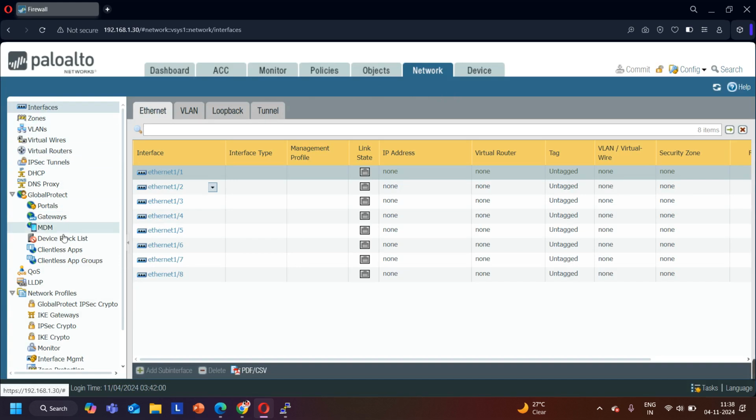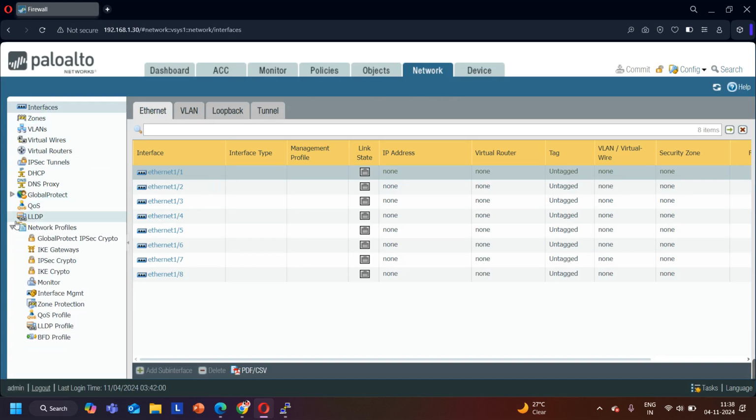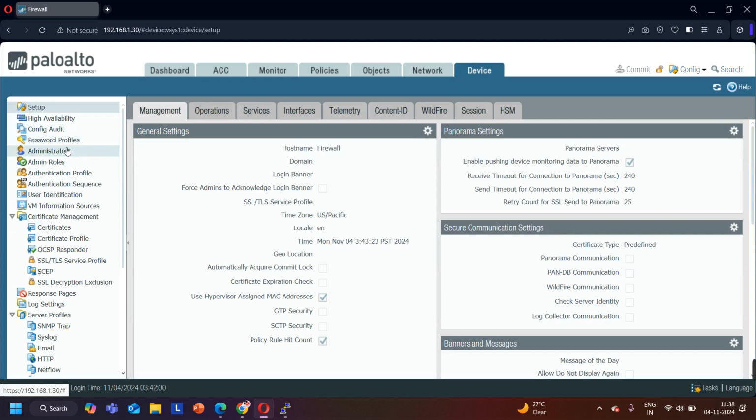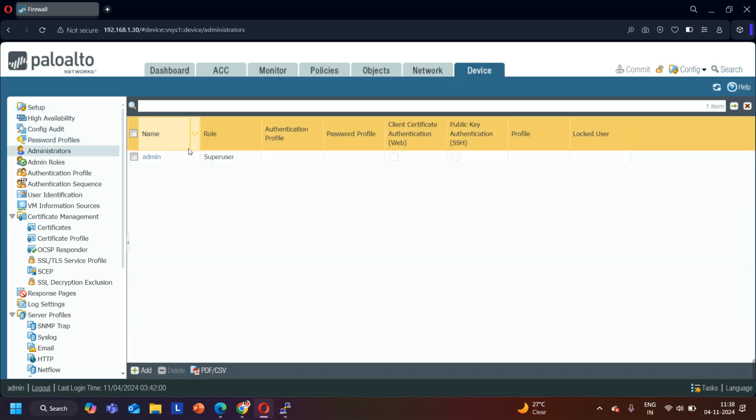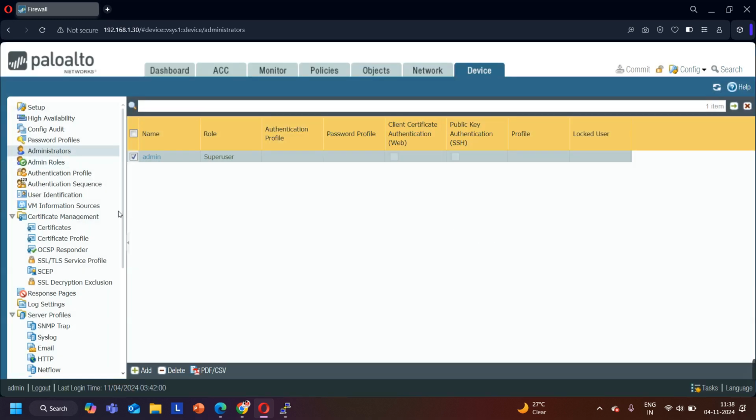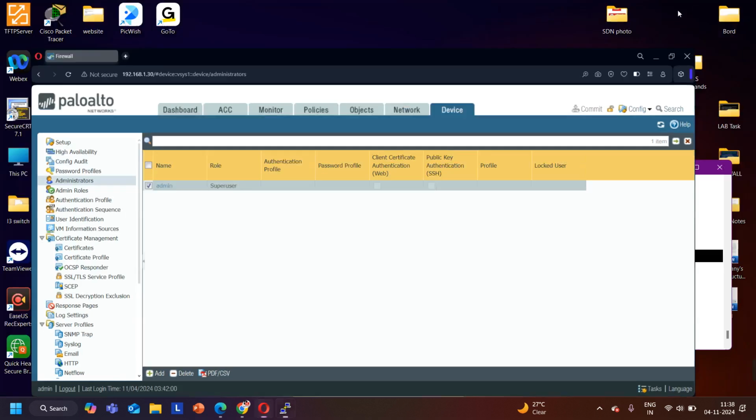And here if you want to change the password, so see guys, in the device we have the administrator option, and this is the default admin and old password. Here you can change the password, right? You can change the password. We'll see this configuration later. For now I am just going to ignore it. Okay, so that's all for today.